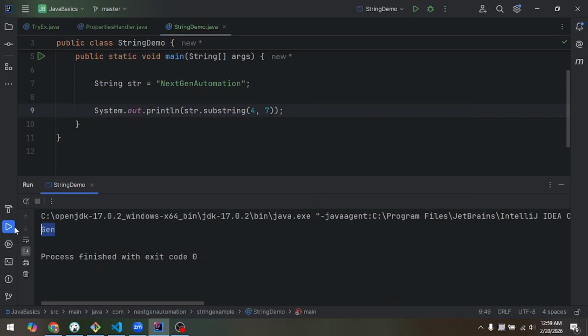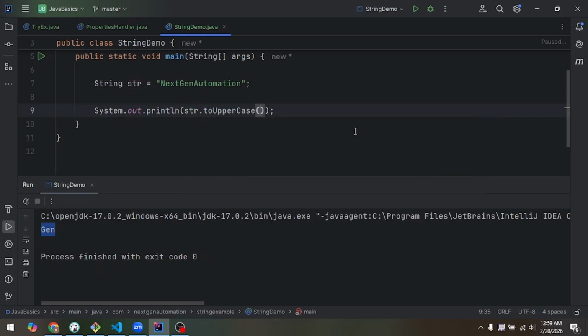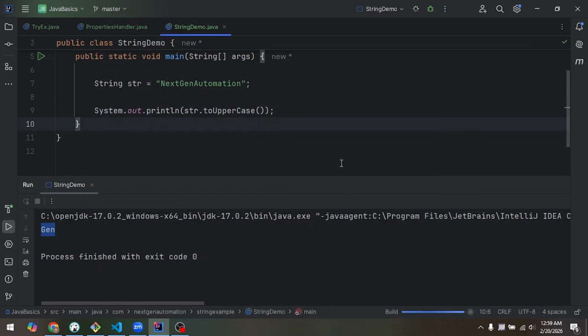Here you can see that Jen is printed, right? So another method: now you know toLowerCase, right? In the same way you can print toUpperCase as well. str.toUpperCase will return you all uppercase letters, right? Here, NEXT GEN AUTOMATION.